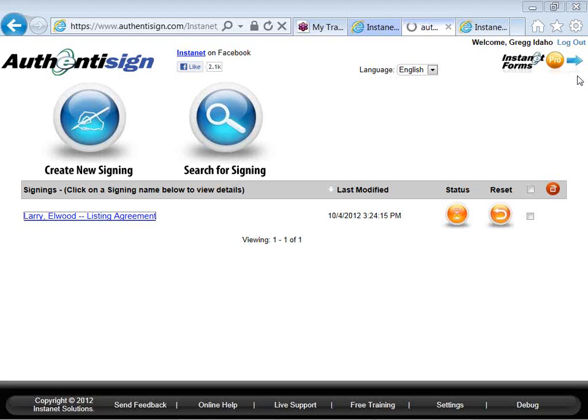Otherwise, we're just going to see that document in progress. We have one more signing participant I don't think that we're going to get to in this session, but it'll go through that process. Everybody will sign. Once everybody's signed, everybody gets a copy. Additionally, you get a copy back into your AuthentiSign signing. You'll have a final document available there within the signing itself.